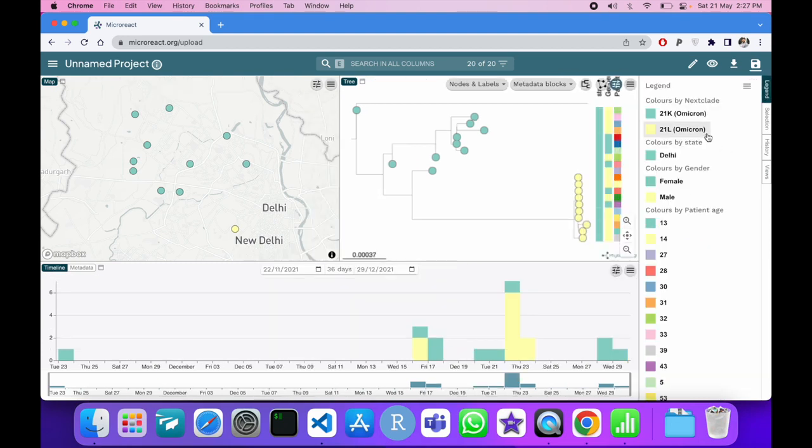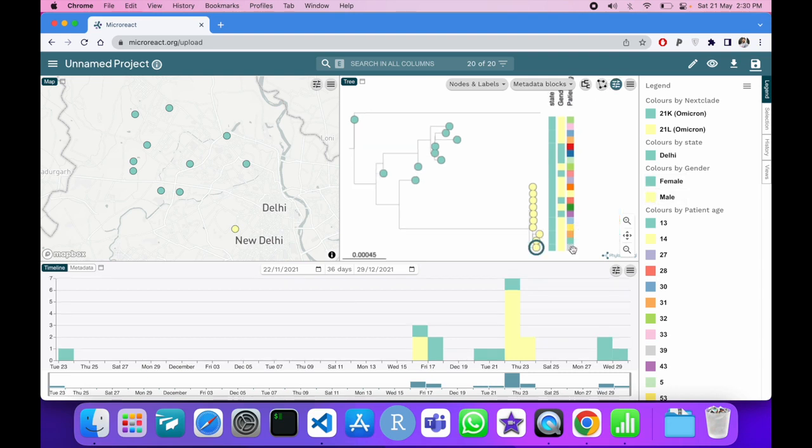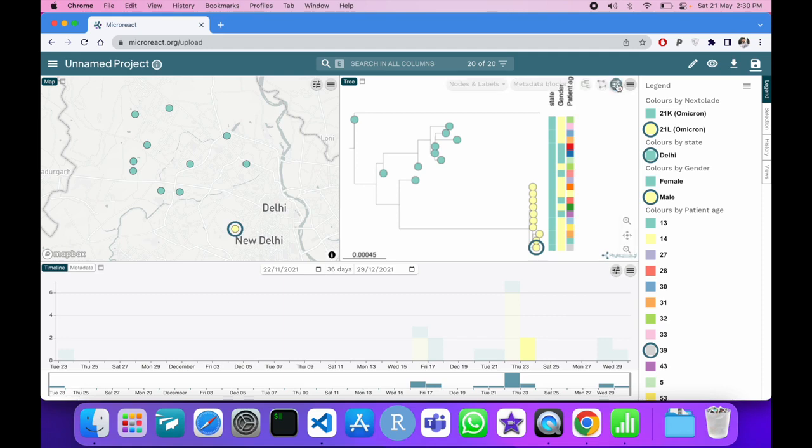Go on to the legend and again see which color belongs to what. So colors by state, it is Delhi. Colors by gender, female it is green and male it is yellow. And we also see the colors by patient age. So if we click on to one particular color here, we can see the colors by Nextclade, which is 21L Omicron, which belongs to the state Delhi, and this has been from a male gender, and the approximate age is 39. So based on this, you can again play around, or you can add how many ever more data you want to.